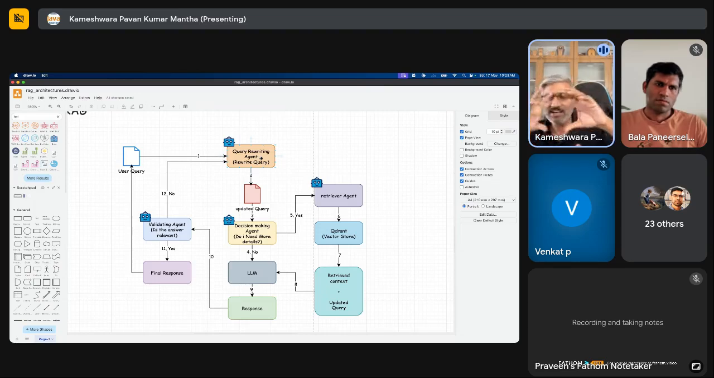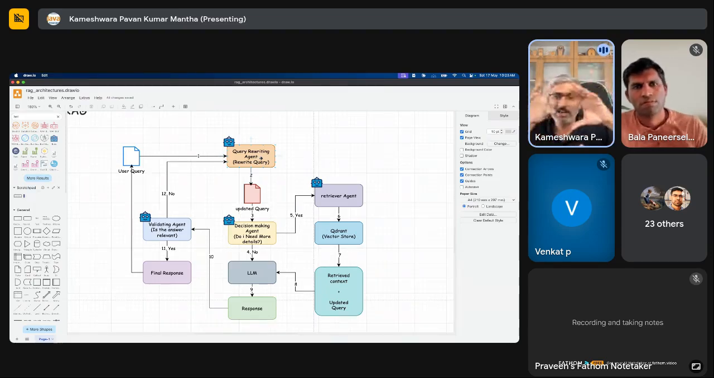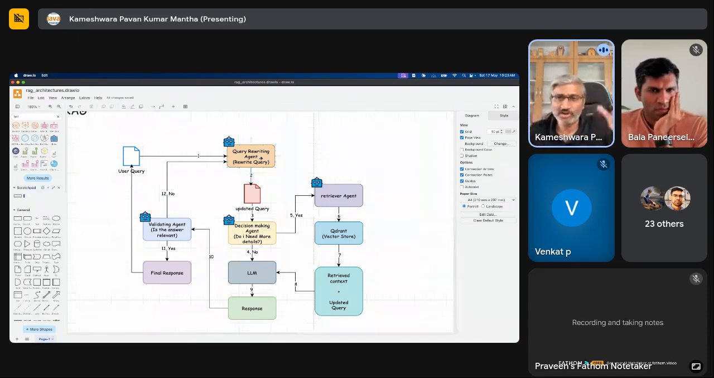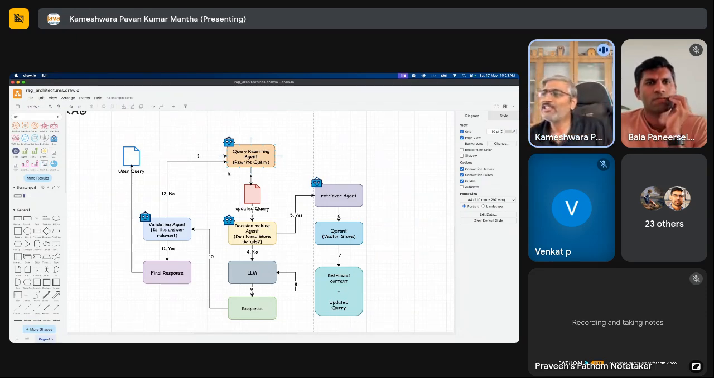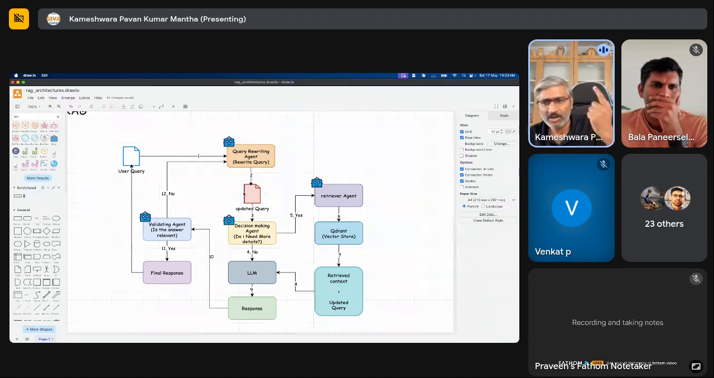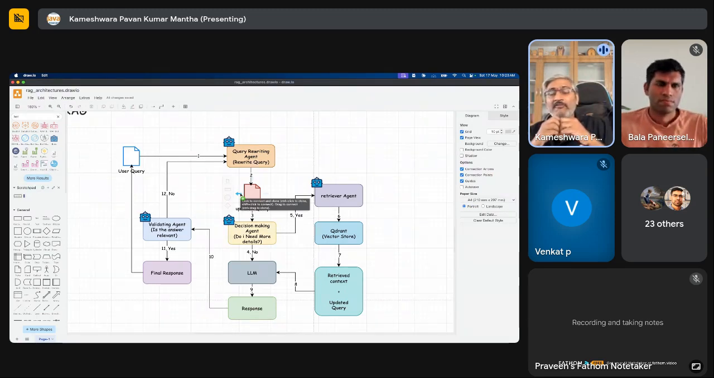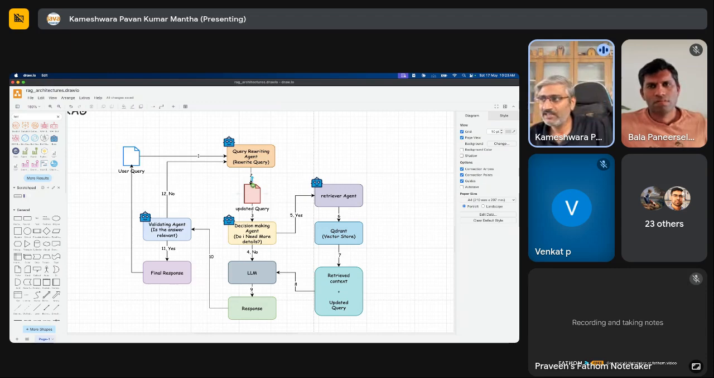Then these 3 queries are embedded and searched inside a vector database simultaneously, and you get a lot of documents. That's how it is. So this is the updated query. For now, just imagine one, a very enriched updated query. Now it passes that to a decision agent, and the decision agent will decide whether I need more details for this query or can I answer it directly.